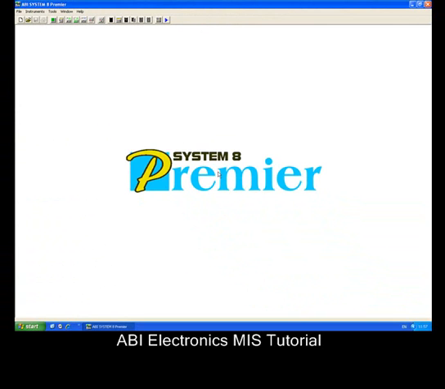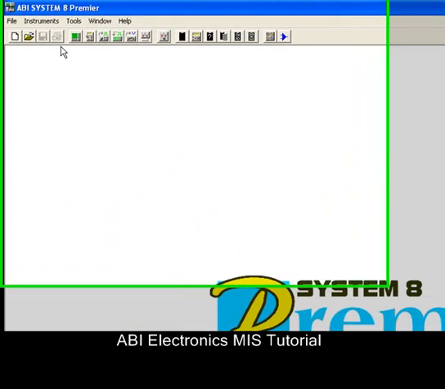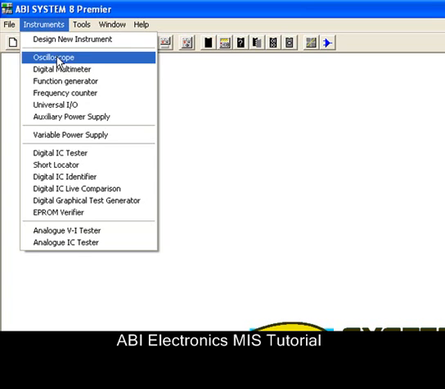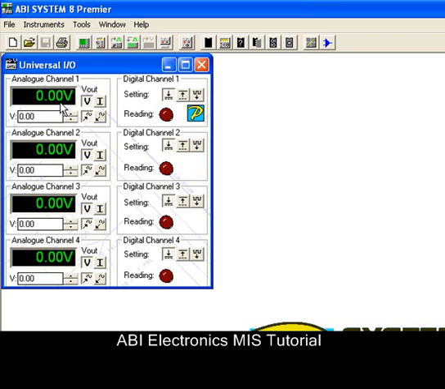The MIS also offers a set of programmable channels known as the Universal I/O. A set of 4 analog and also 4 digital channels are available. Each analog channel can be set as an input to measure a voltage or current, or as an output to generate a programmable voltage or current. And the digital channels can measure or output logic levels.